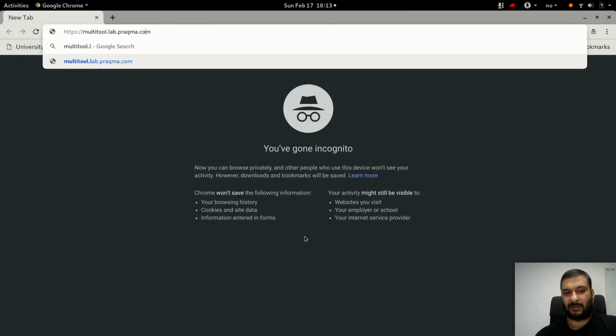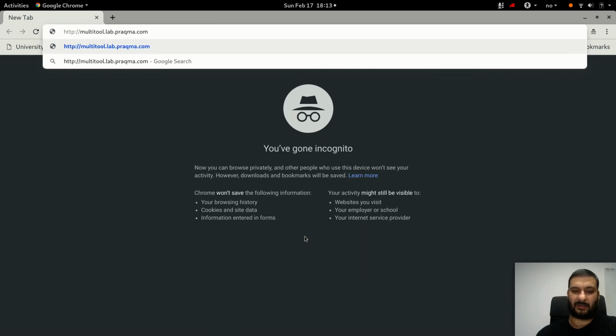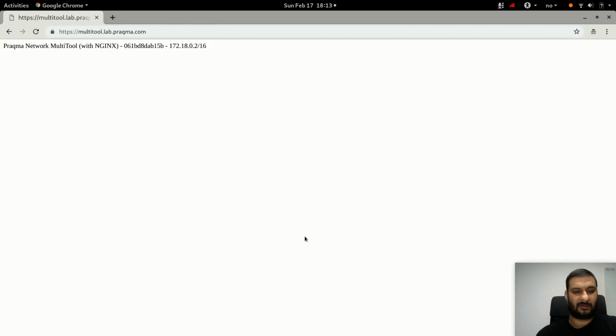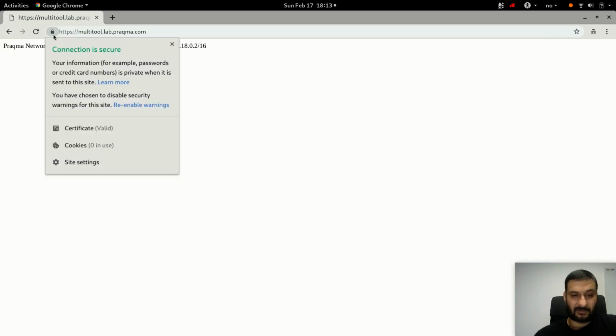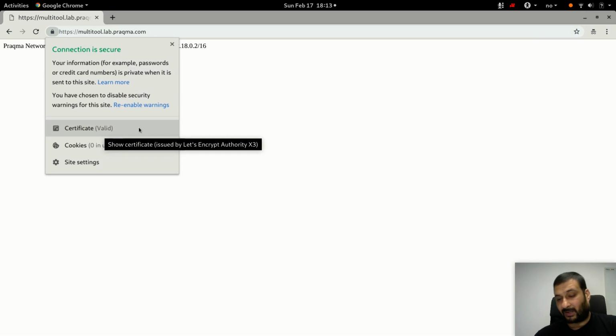multitool.lab.pragma.com, like so. HTTP. I want to see redirection in action as well. There you go. It didn't give us any error. It just simply got redirected and it just got displayed. And the certificate padlock is also properly locked. And if you click on this one, it says certificate is valid.